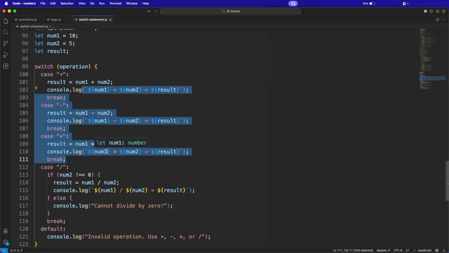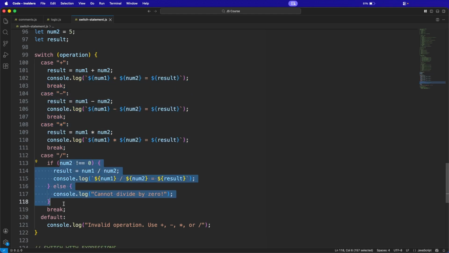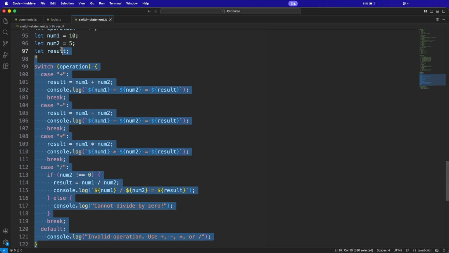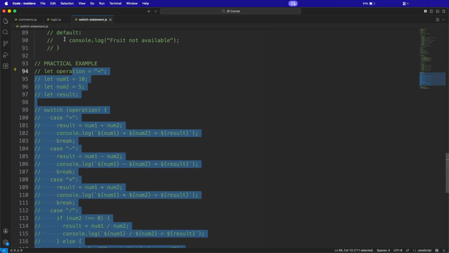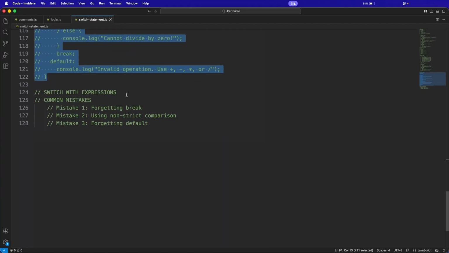This demonstration is a real-world use case. We are switching on the operation type and performing different calculations, right? Notice that we can still use an if statement inside our case when needed, like checking for division by zero. Wow, great job. Okay, good.